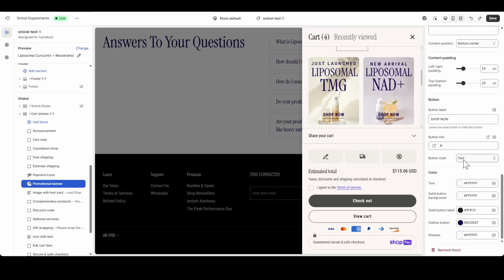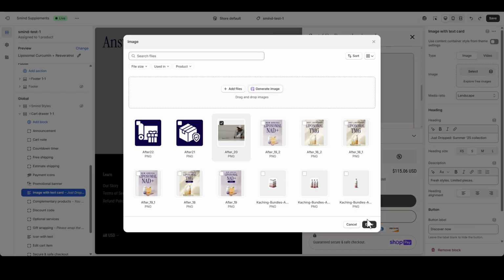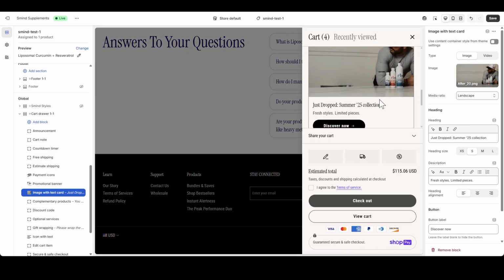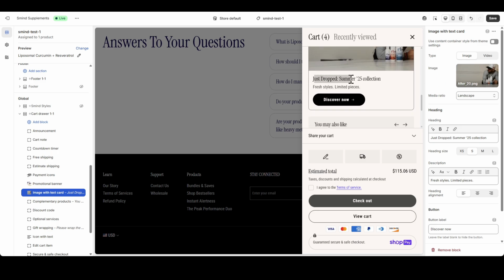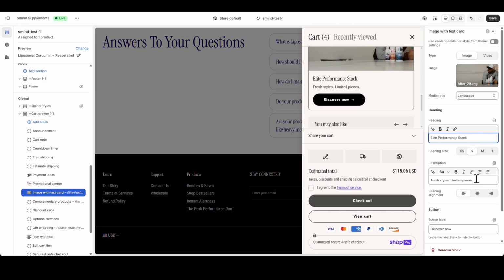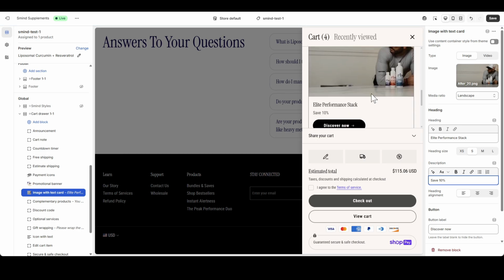Now let's draw attention to a specific collection using the image with text card. I'll pick a static image background, upload my file, and make sure the media ratio is set to landscape. For the heading, I'm going to change it to Elite Performance Stock, and I'll set the description to Save 10%. I want everything centered, so I'll adjust the alignment and then finish it off by inserting my button label and link.